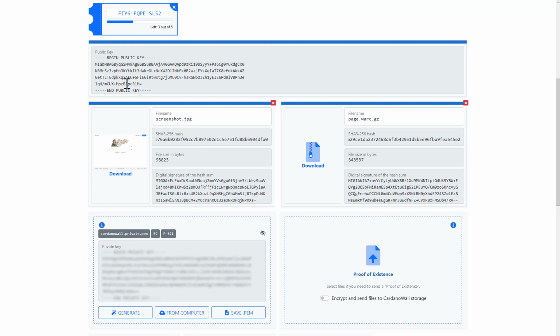This is the public key, and as you can see, a new digital signature was created for each proof of existence. So this is the digital signature that was created with my private key, and that can be verified with the public key that is also included on the blockchain. The private key is never included on the blockchain. It stays on your computer, and you can verify the signature later with your private key at any time.